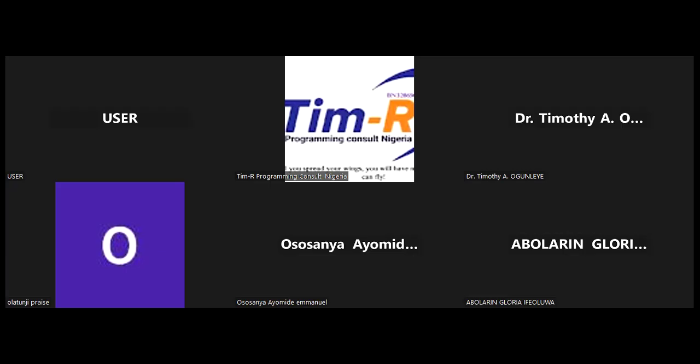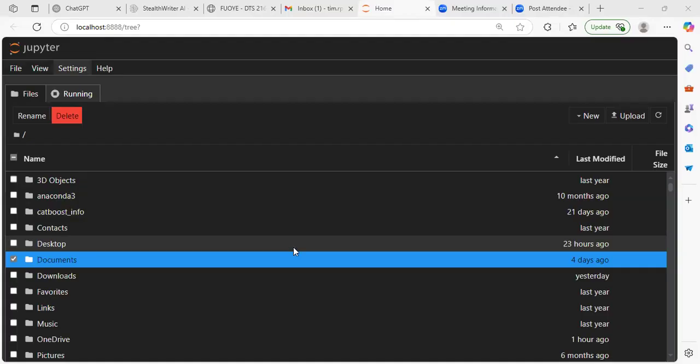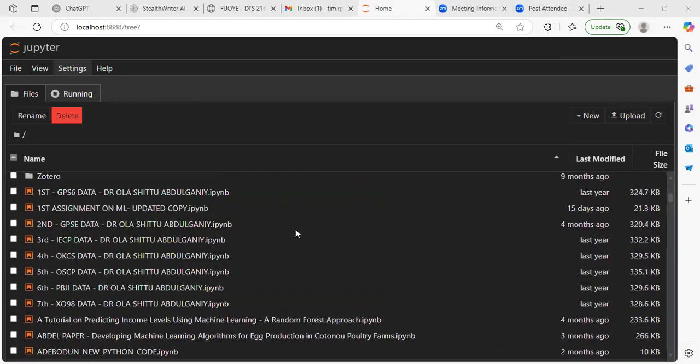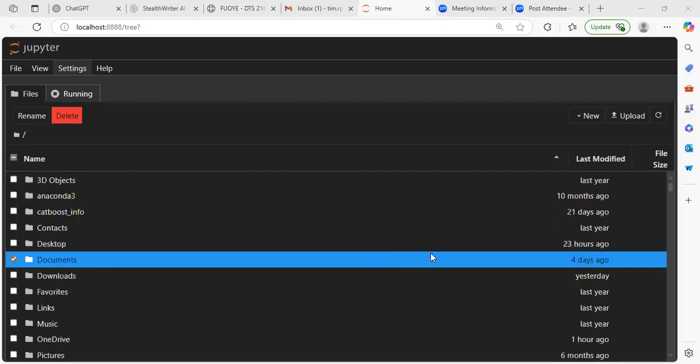So let me see how it works. Look at this screen. By the time you open your digital notebook, this is the first page that you're going to see.